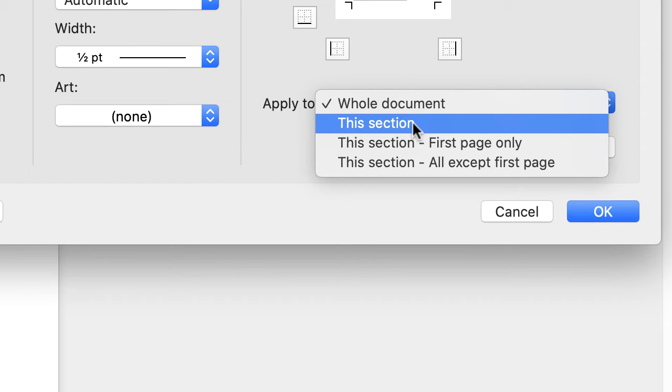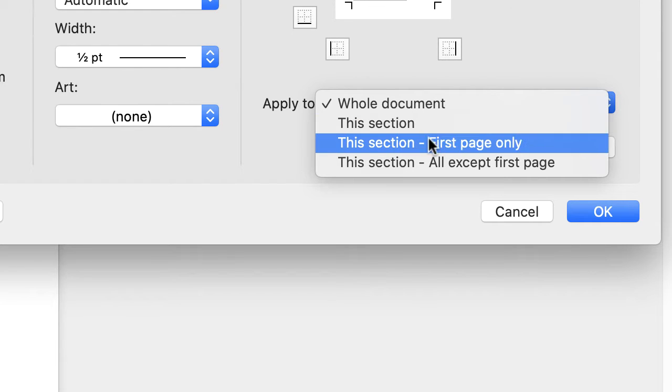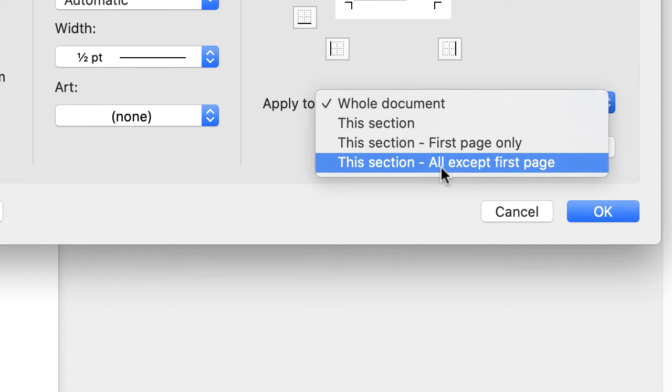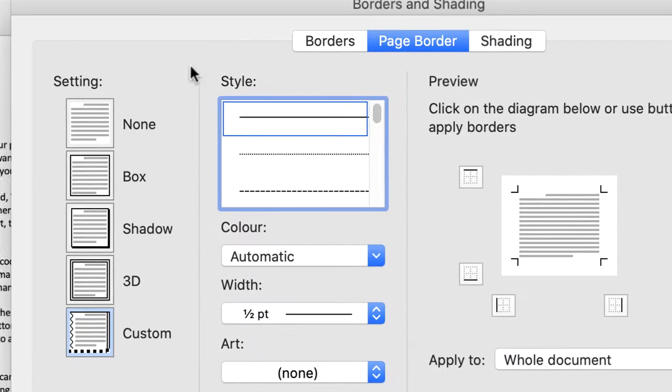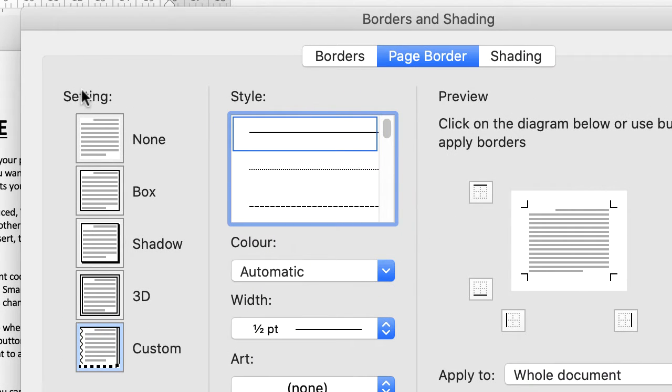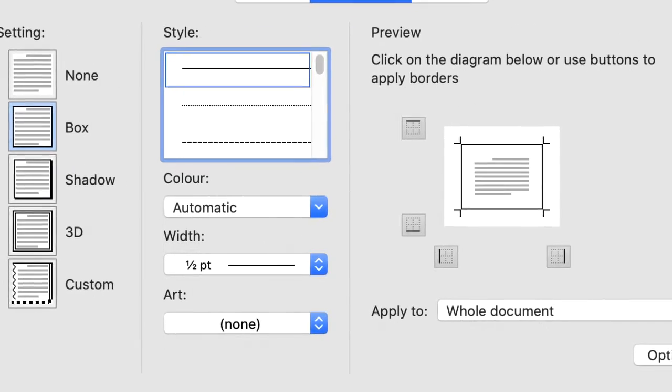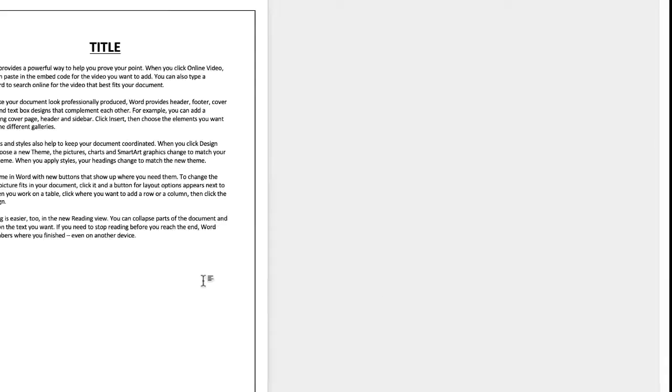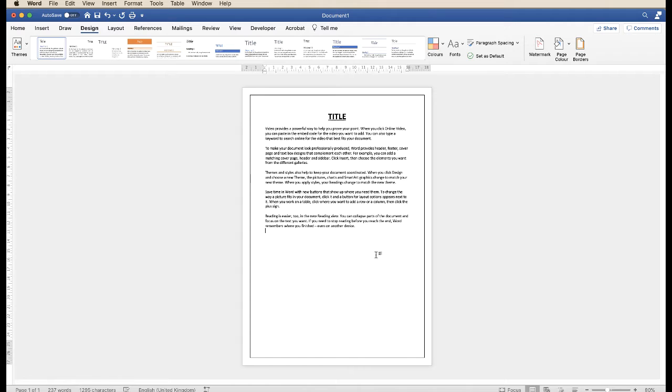If you just want a section, then you have to divide your document into sections, which I'll show you at the end. Then you can just have the first page only, or you can have everything except the first page. So if you just wanted a simple border, go up to the settings here and click Box, then it will put in this simple border for you with the default settings. And then all you do is just click OK. And there you have your page border.